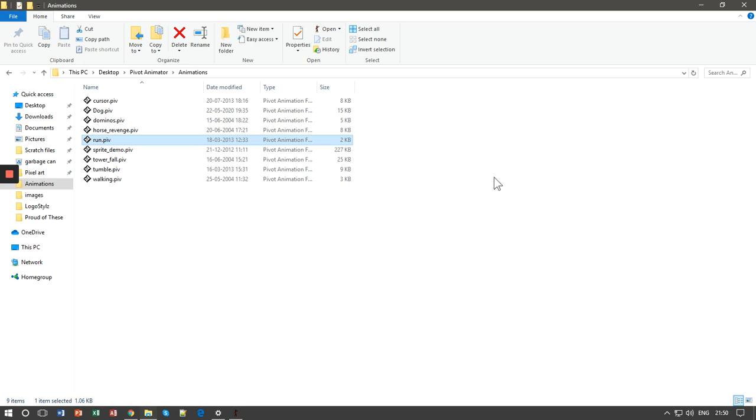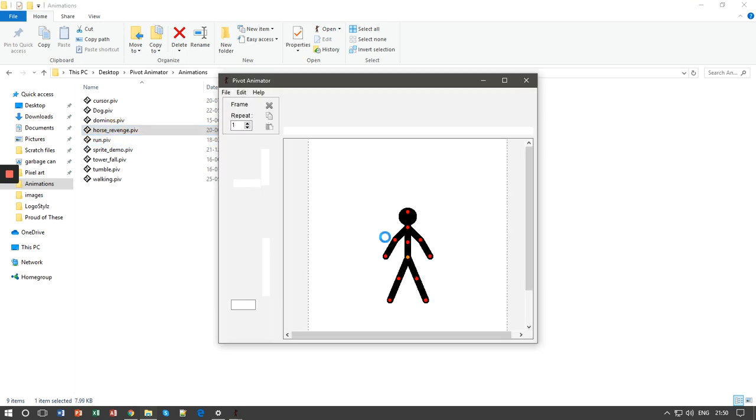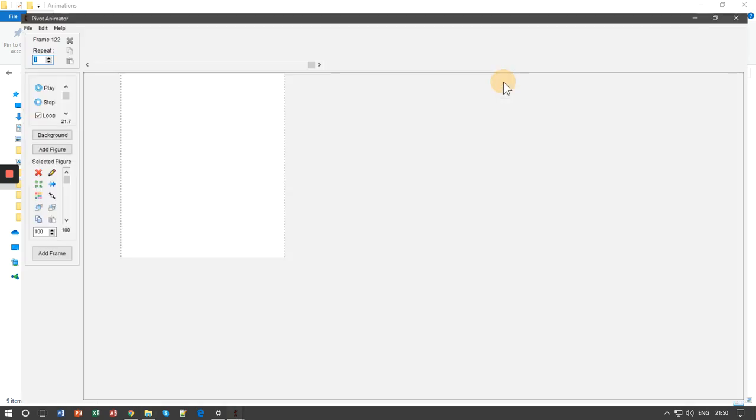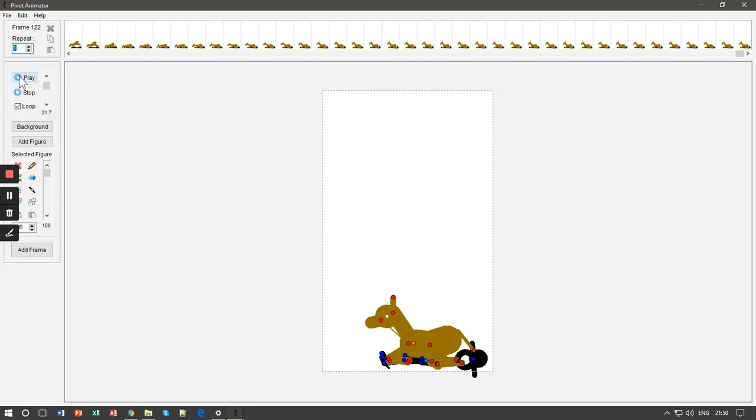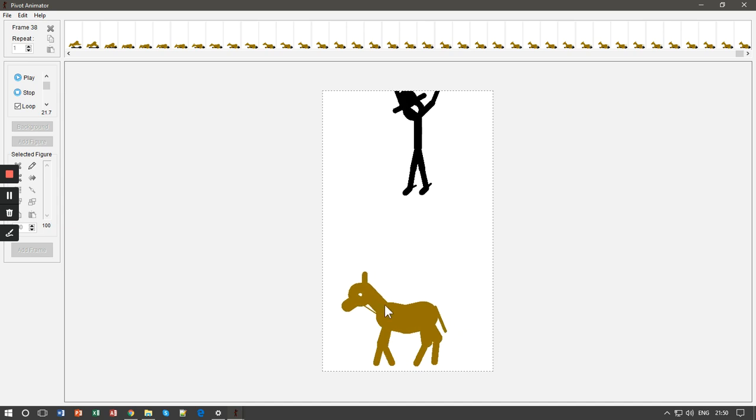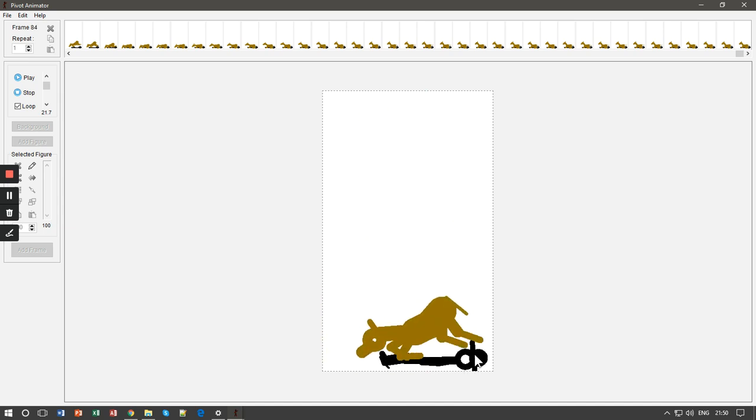And yes, you can create your own figures. You don't work with stick figures only. For example, I'm going to show you one here called Revenge.tv. It's a pretty funny one to show you. So horse and the cowboys. So you can actually create these. And this came with the Pivot Animator.